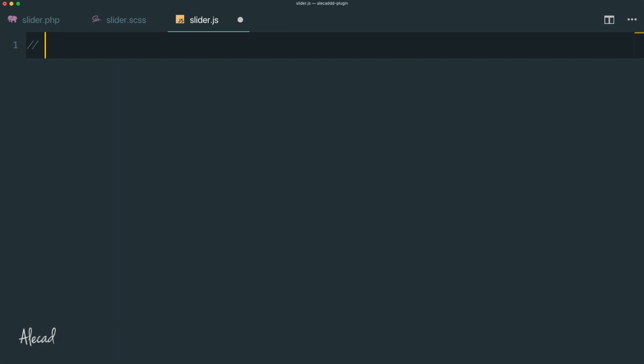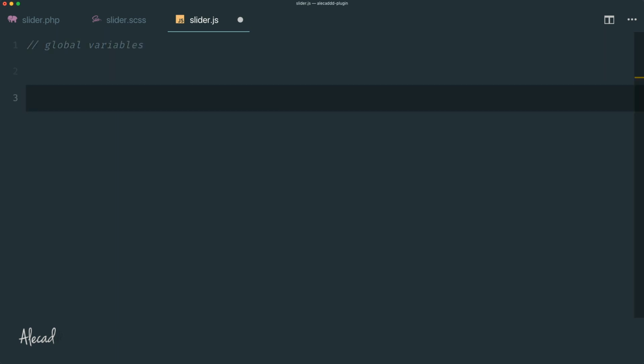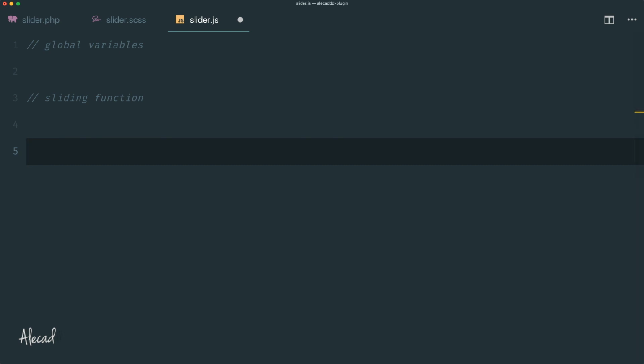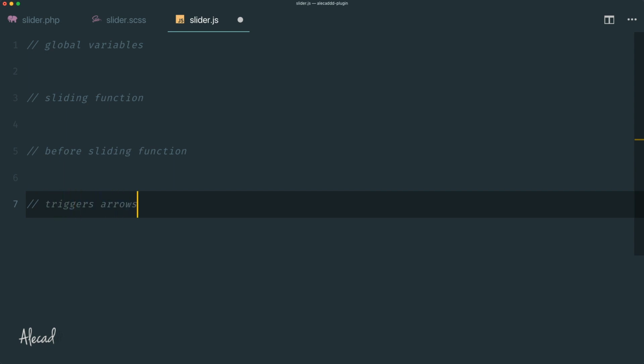What I like to do is define some global variables. Then I want to define the sliding function, that is the function that is actually going to slide the different slides, the different list elements. Then I want to define a before sliding function, and the before sliding function is basically going to take care of checking if we are at the last slide or the first slide, and we have to reverse it. We have to go back to the first one. We have to quickly switch to the last one. It's going to double check before actually sliding. It's going to check the direction of the sliding. And then I want to find the triggers for the arrows. So whenever the user clicks on the arrow, something is going to happen.